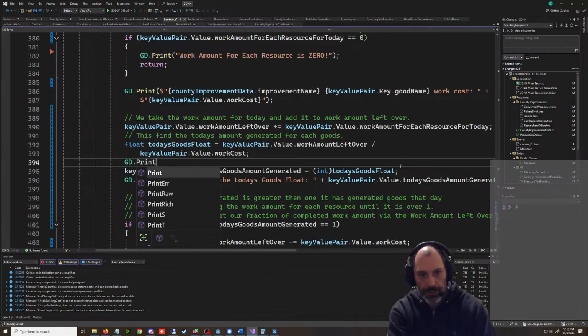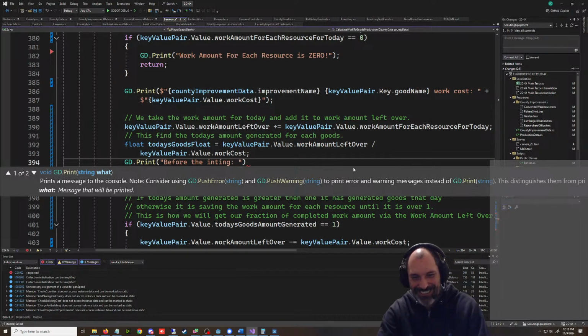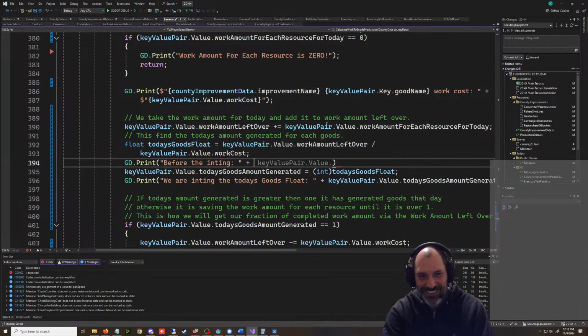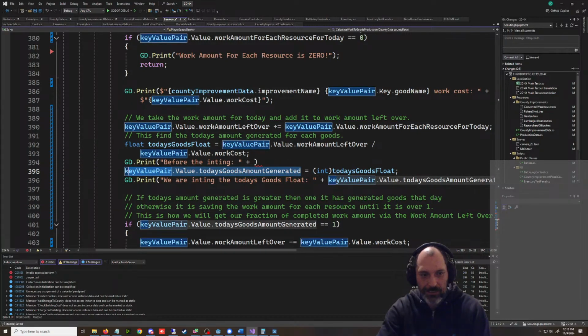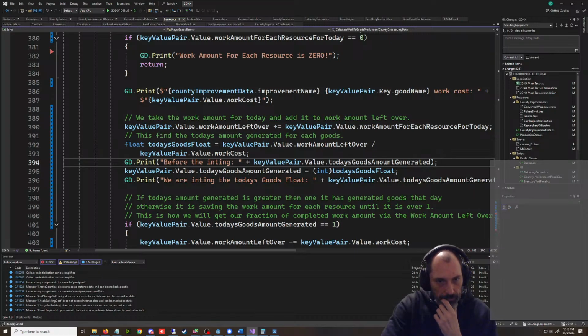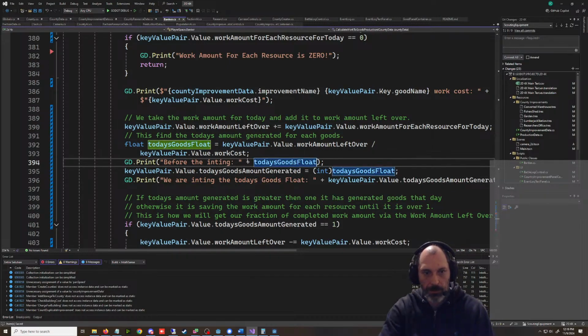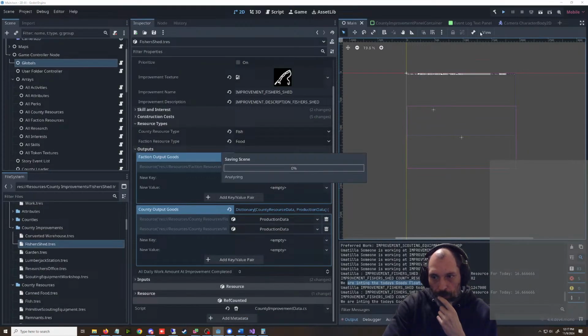Let's GD print this thing before we do that, before the inting. Let's see what this number is, because maybe I'm doing something weird to it. Actually, we need this one too, today's. Before the inting.